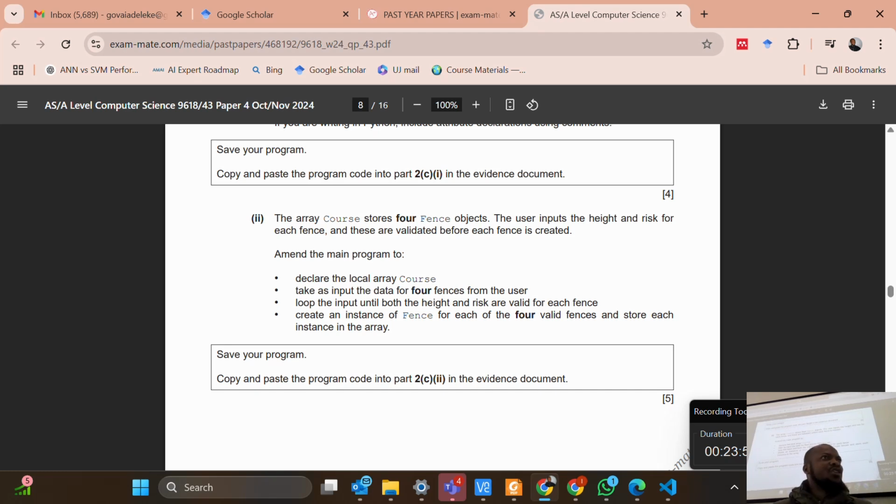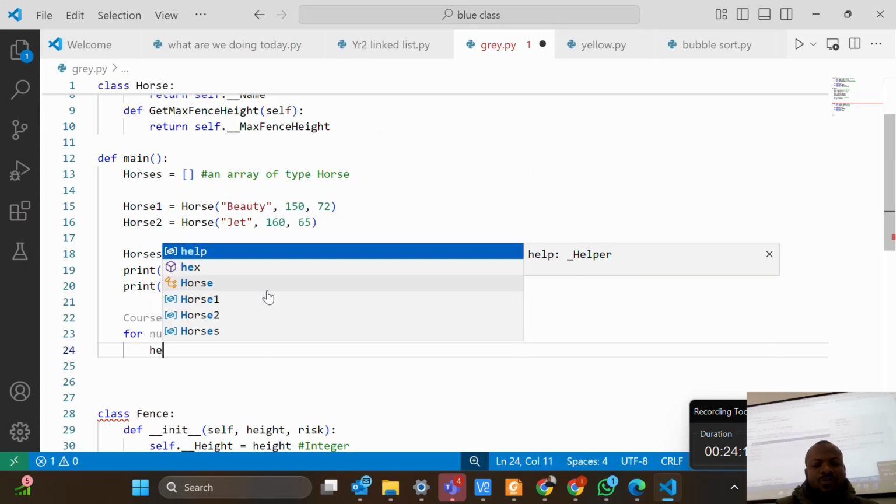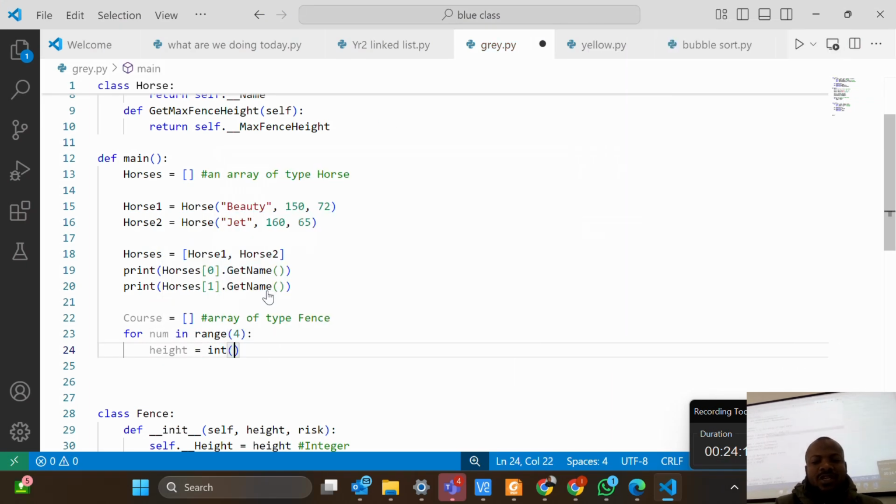Now, take as input. That's the first thing. Take the input. The data for 4 fences. And what are the data for 4 fences? Height and width. You take both at the same time. Not take one, validate, then take another one, validate. No, take both. Validate both at the same time. Okay? So let's take input from the user. So let's take the height input. So height is equal to integer input. Enter the height value. Input should be small i and not capital I. The next one is the width, isn't it?